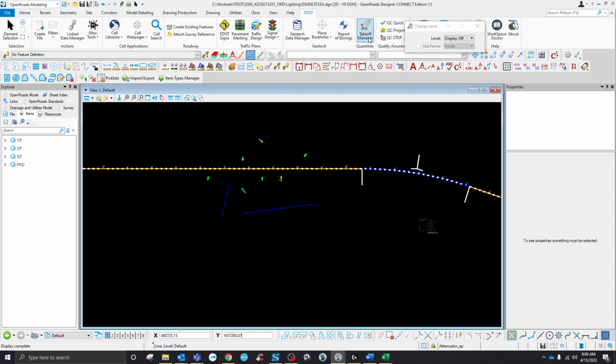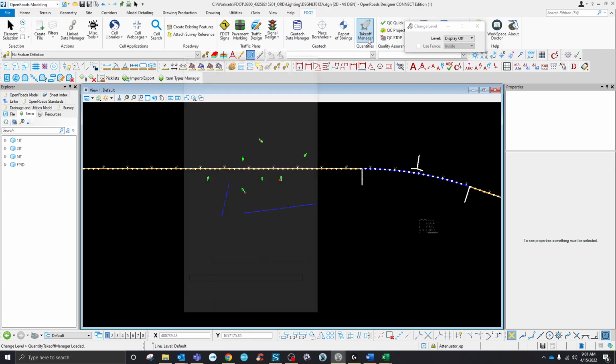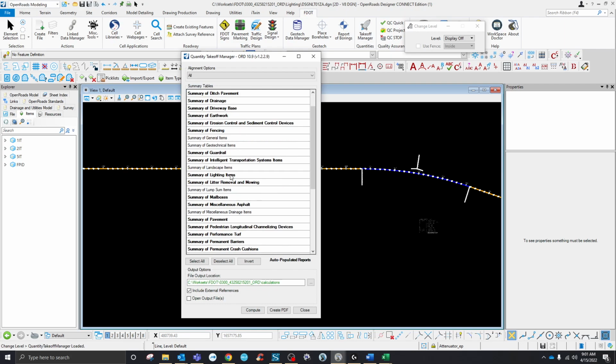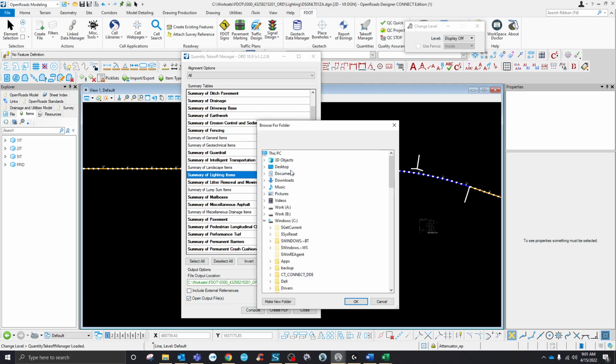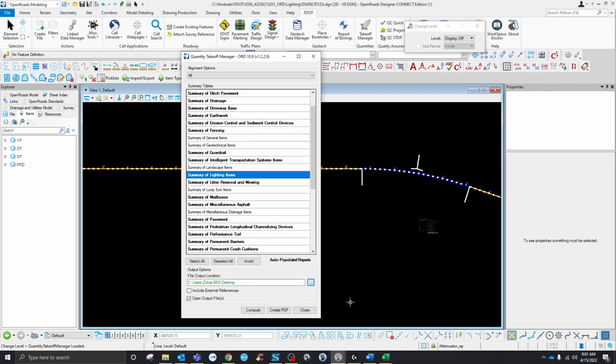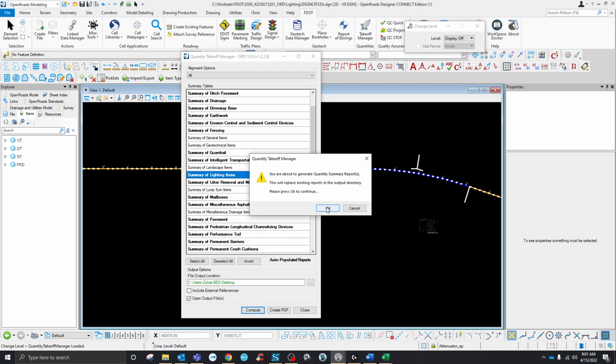So when we run Takeoff Manager, it will run them for me. Let me just show you where we're gonna start. So lighting items, open the output. Of course, I don't want it to overwrite my work, so I'm just gonna let it save on the desktop. I'm gonna do compute. So now it's gonna compute, and let's see what it's gonna give us.